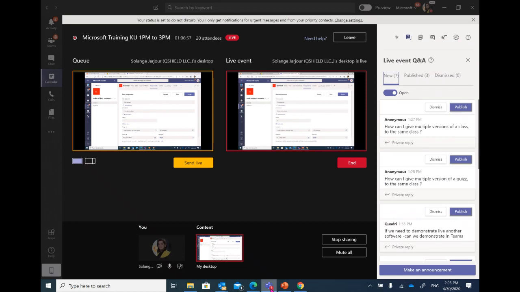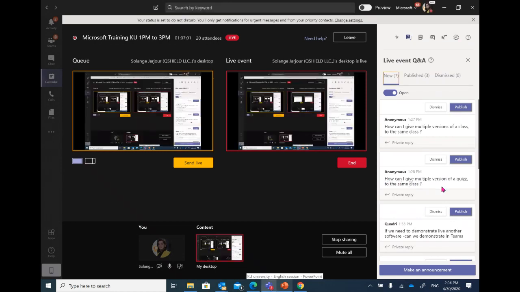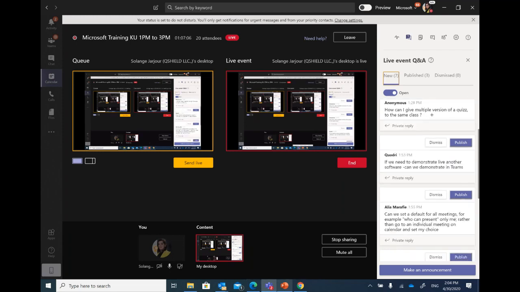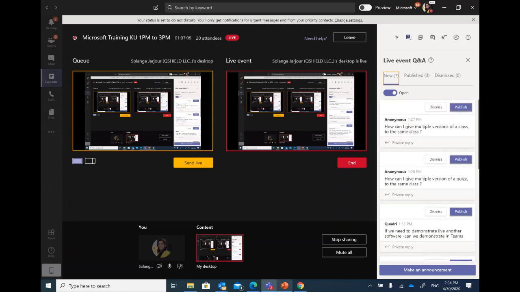So in this way, I'm preparing 3 sets, and for each set, I know the students that I'm selecting. Okay. How can I give multiple versions of a quiz to the same class? This is what we answered.